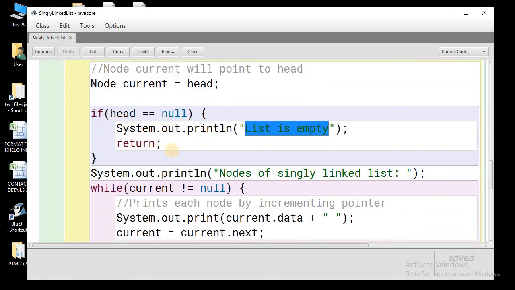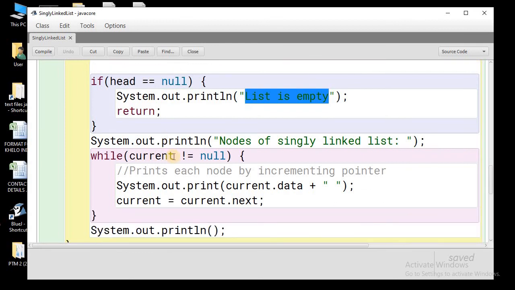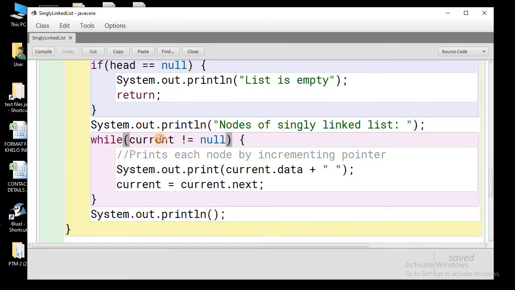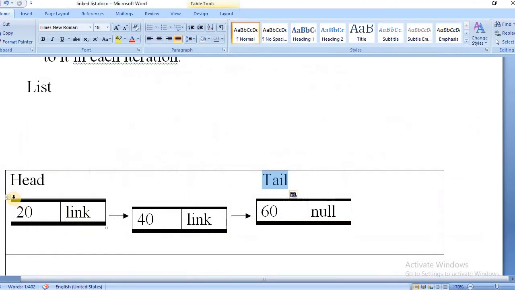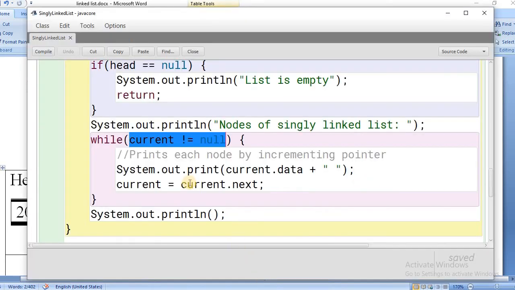If it's not null, then we need to iterate through the list. So we'll iterate till current is not equal to null. We have made this head our current node, so we'll display this. Then we'll go to the next node, then again we'll display the value of the second node. We'll go to the next node and display the value of this node, and now you can see that the link of this tail node is null, so we will not iterate further. So in this way we will be able to identify the extent of the loop.